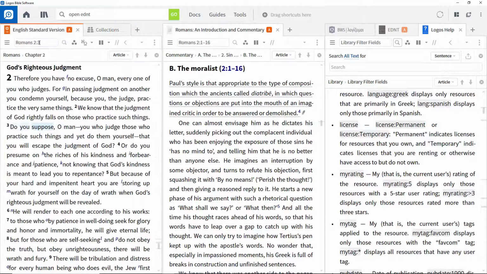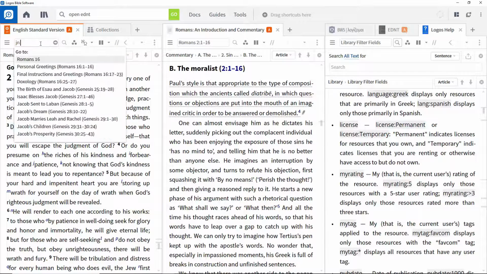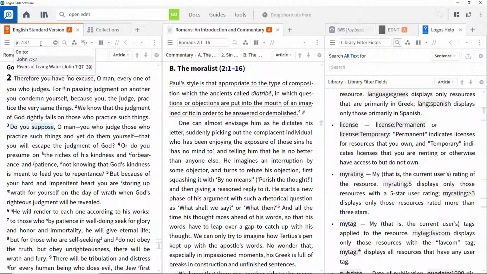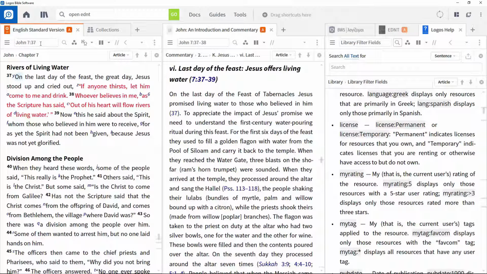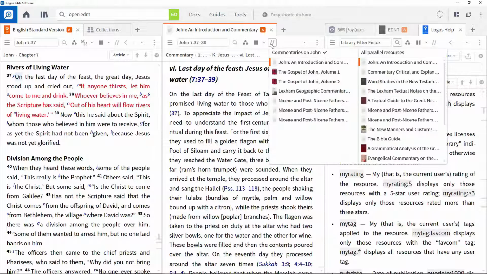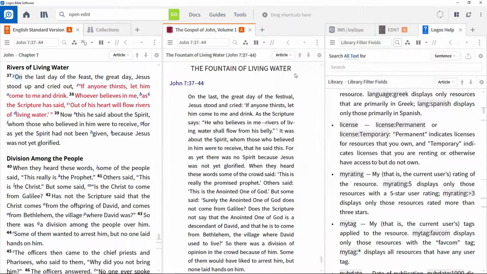Going back to John 7:37 in the Bible will reopen the commentary on John, which is now in this new collection. Click the Parallel Resources Sets icon to see other matching commentaries in the collection, and click one to replace the first commentary with the new one. This is an effective way of moving through relevant articles in your set of commentaries.